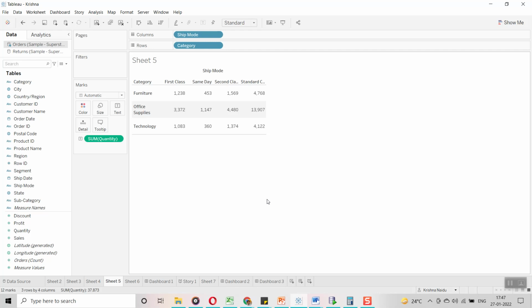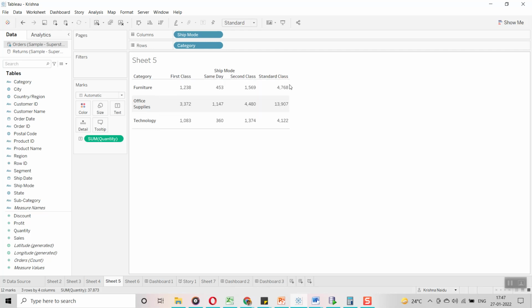Now, this means what is the quantity we have shipped in each category. What is the ship mode? For first class, how many furniture items we have shipped, meaning quantity. Okay.